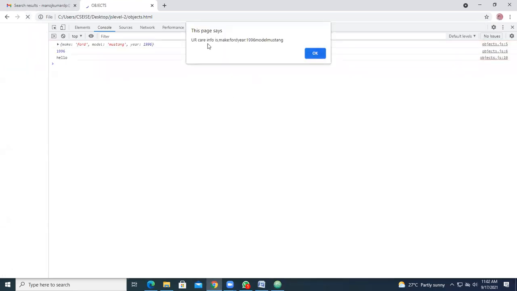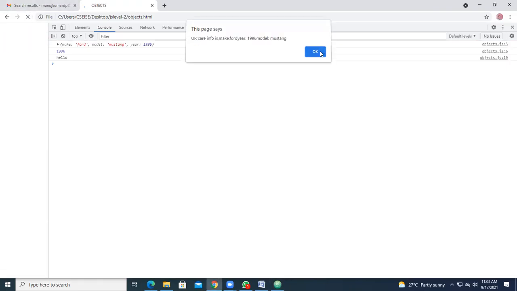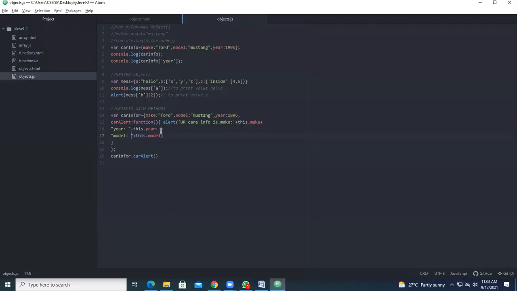So you are getting the car info is make Ford year 1996 model Mustang. Okay, so if you want it in new lines, you can give it like this. Car info make plus this dot make. So here you can give space, so you may get it neat. So when you refresh, previous things, make is Ford plus year 1996 model Mustang. Okay, this is the method you have taken in order to display the contents in the alert. Understood?